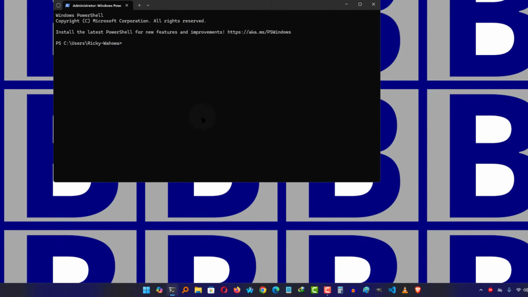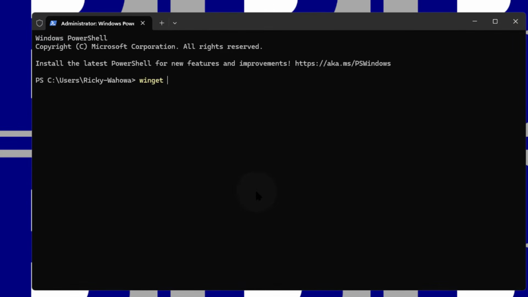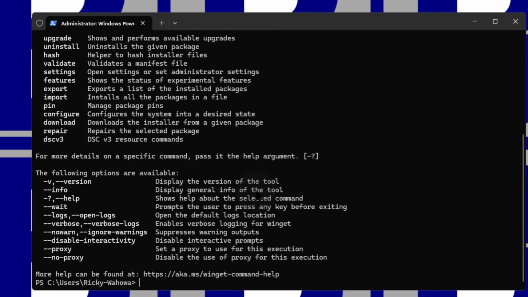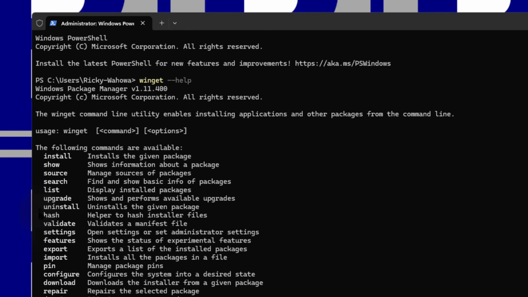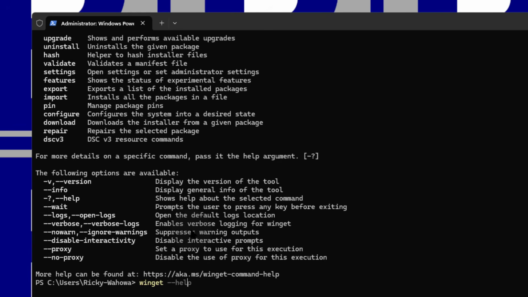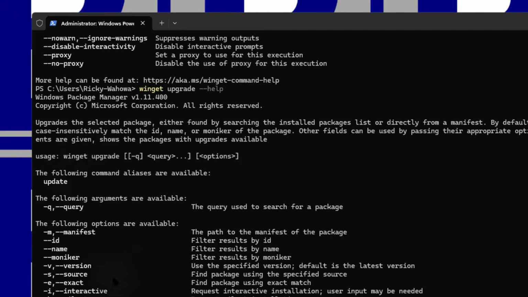If you want to find the help command or the different commands that are available with Winget, you can do --help. So for example, winget --help. This is going to show you different possibilities there. For example, let's do winget upgrade --help, and you can see the different commands that you can use.